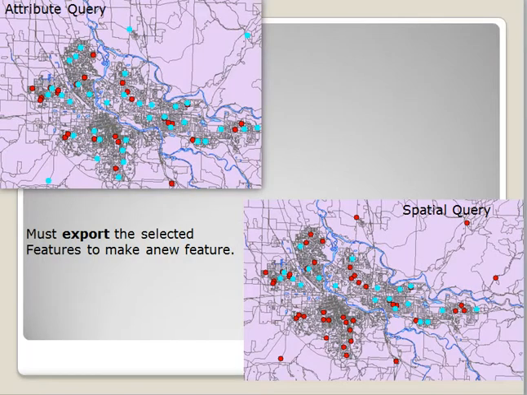Now, one of the things that you can do with the attribute query or the spatial query is to take those features that are selected and save them as a new shapefile, a new separate feature class. And so while I have these selected, I can go to the data and say export these selected features and name them schools in Lane County, or schools near water, whatever, and we'll demo that in the lab as well.